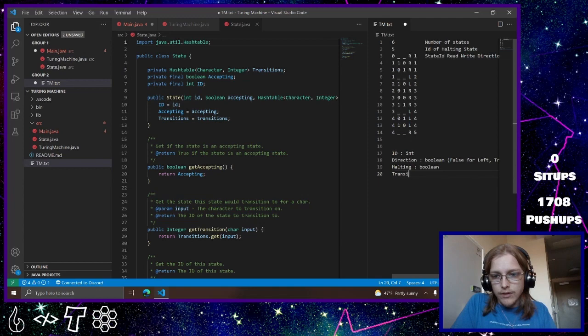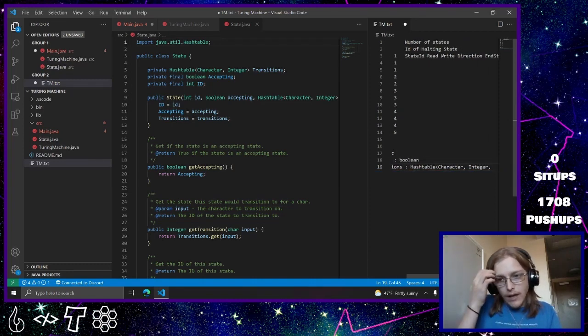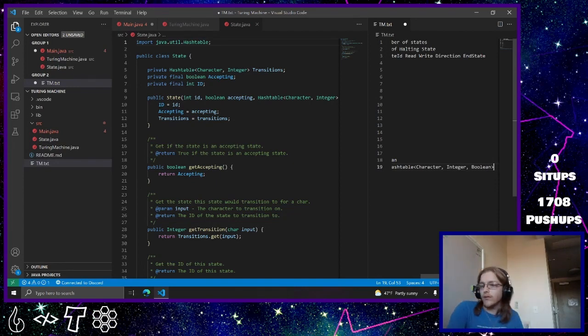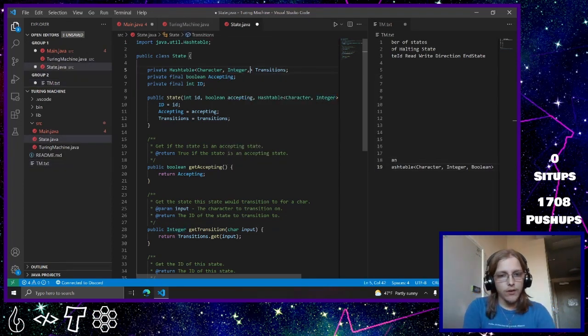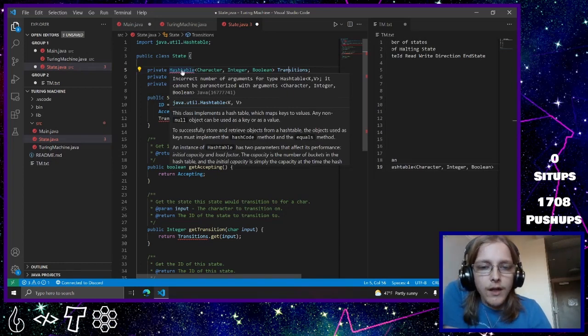And then transitions. Oh, then it wouldn't have direction, because direction depends on the transitions. And transition would be a character to transition on. It's actually a hash table, but that hash table will contain a character to transition on, an integer for where to transition to, and a Boolean for the direction it's going. Okay. Can I actually put a third value in here, or will I have to do something special? Incorrect number of arguments. That figures.